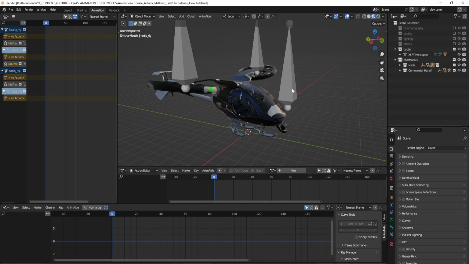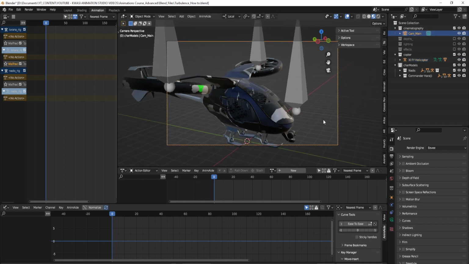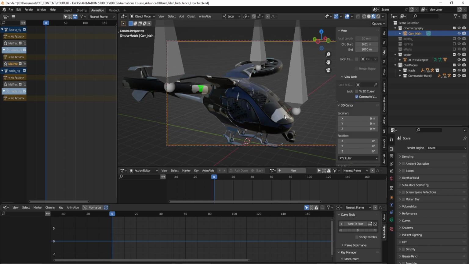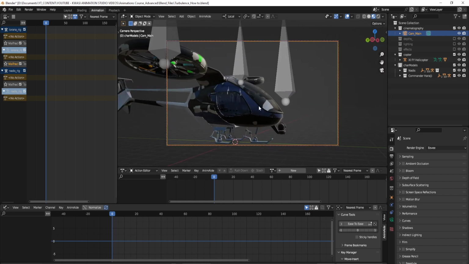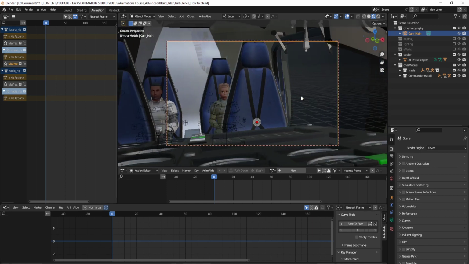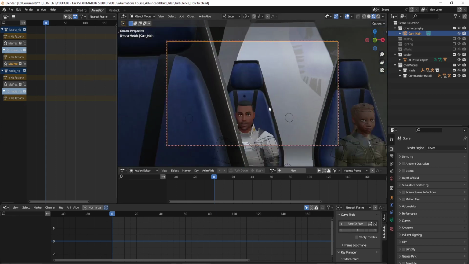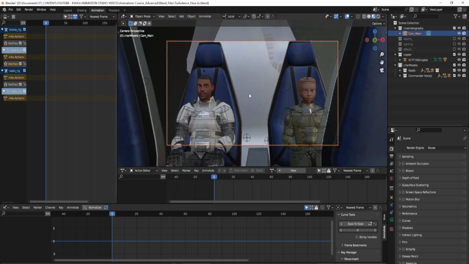Okay. So what I'm going to do is add a slight animation to this vehicle, and on that animation we're going to lock a camera to it. We're going to take a camera and lock it to this helicopter, but I'm going to lock it to the inside so we can see our characters. Let's say right here we can see our characters pretty well.